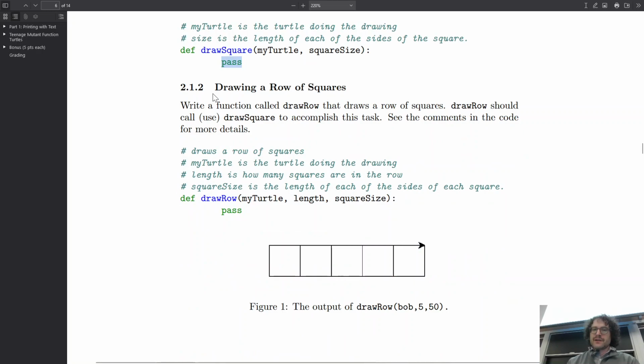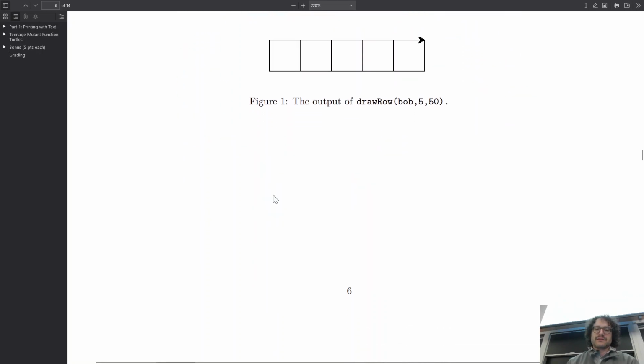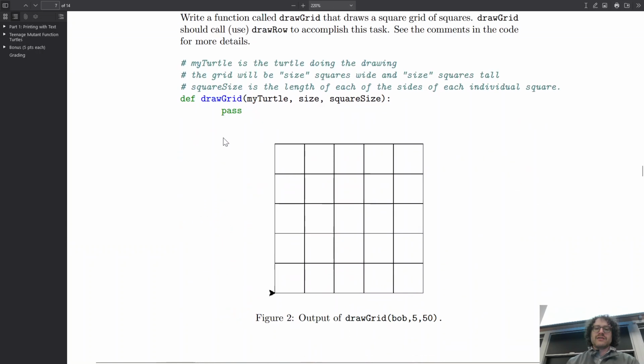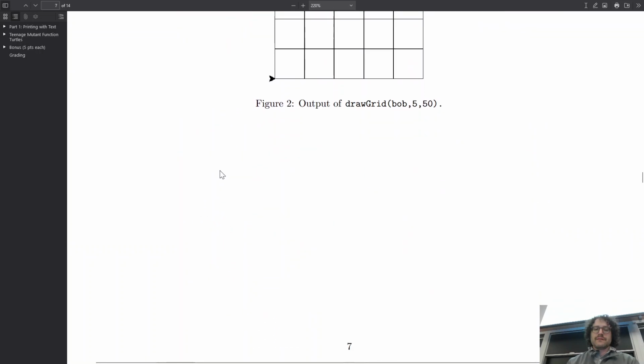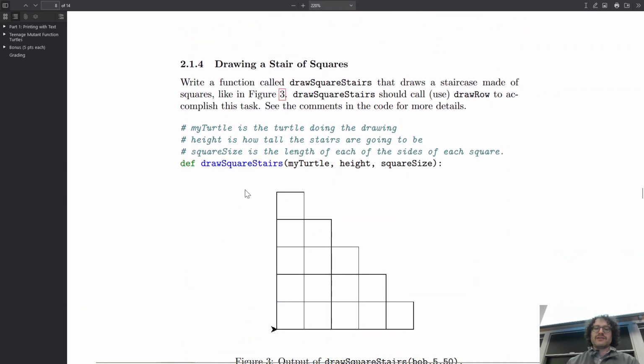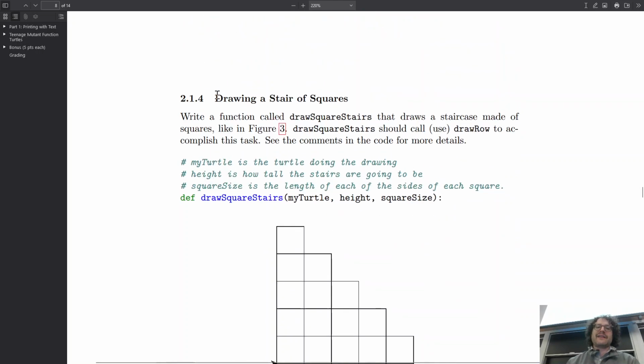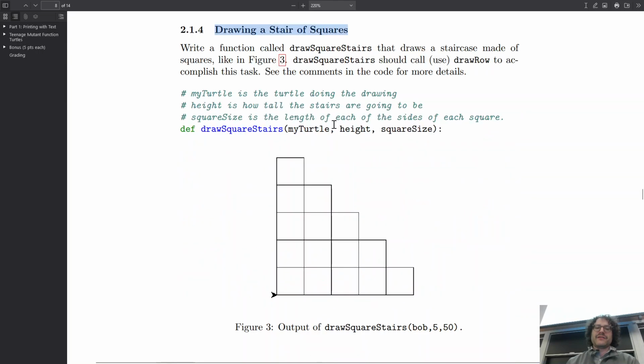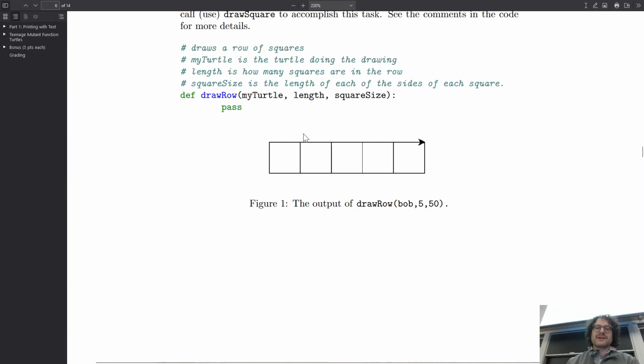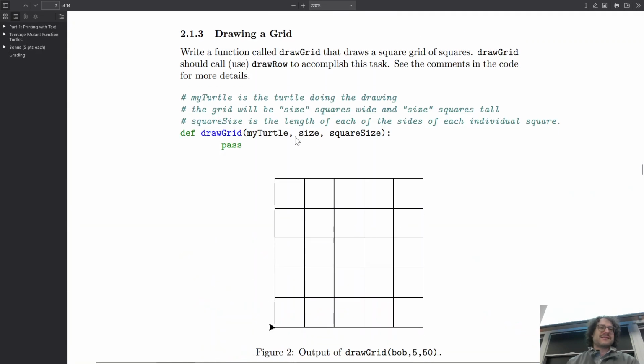Okay, draw square. Then the idea here is you can use draw square in the next problem to draw a row of squares. And then you can use that to draw a grid. And then finally draw stairs. I'll most likely ask you to just simply show me that, because if you can show me that, I can look at the code and make sure that it will work for all the other ones.